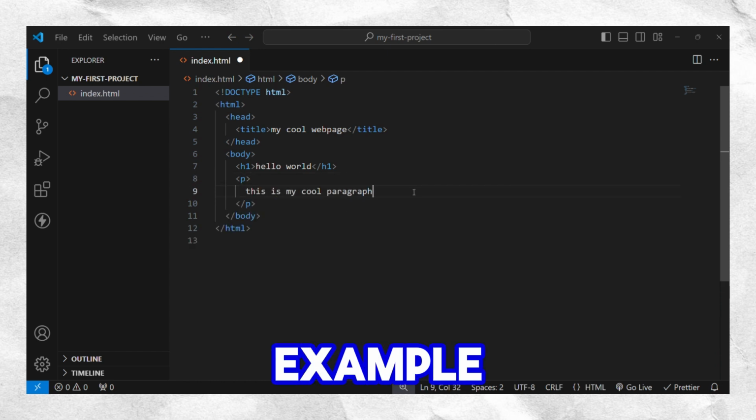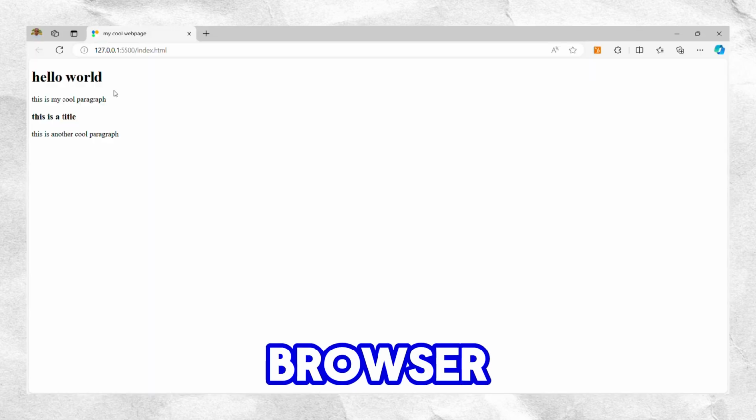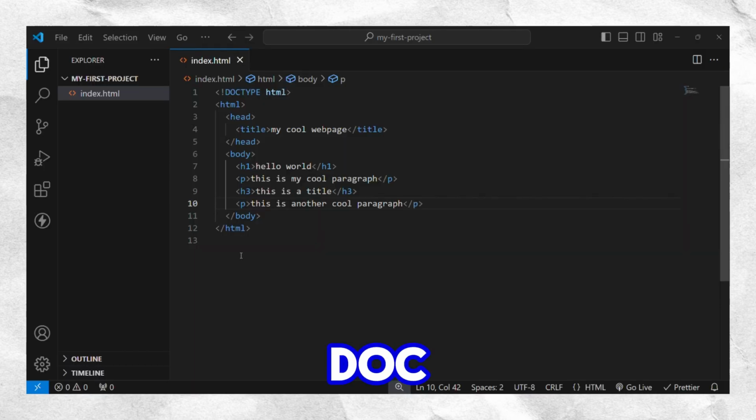This is a simple example of a basic HTML document. Let's test it in the browser. As you can see, the doctype HTML declaration is at the very top. Then we have our HTML tag, followed by the head and body sections. Inside the body, we have a heading and a paragraph. This is the basic structure you'll use for all HTML documents.